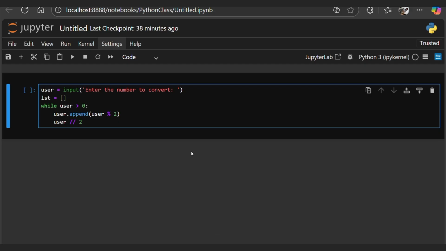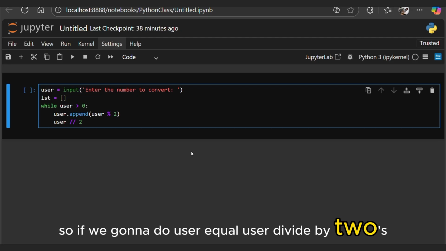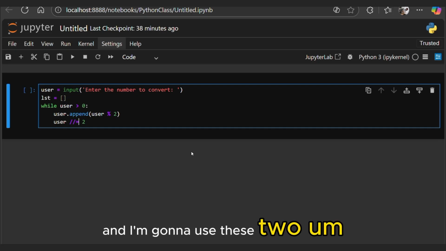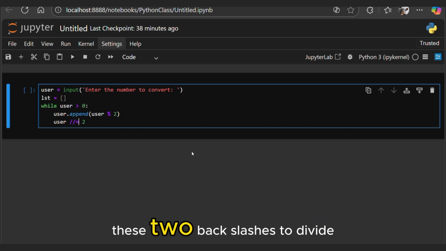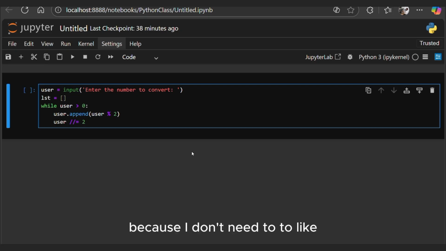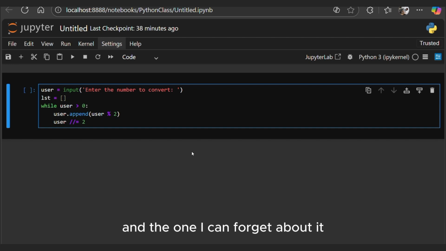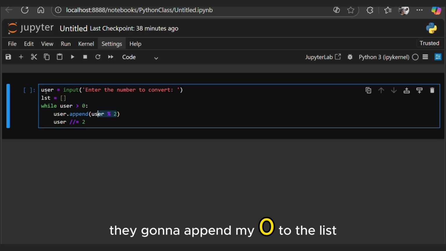So we're gonna do user equals user divided by 2, or I can just do user //= 2. I'm gonna use these two slashes to divide, because I don't need to get any remainder. If it's 5 divided by 2, I'm gonna get only 2, and the 1 I can forget about because it was already put in my list. If the remainder is 0, it's gonna append 0 to the list.